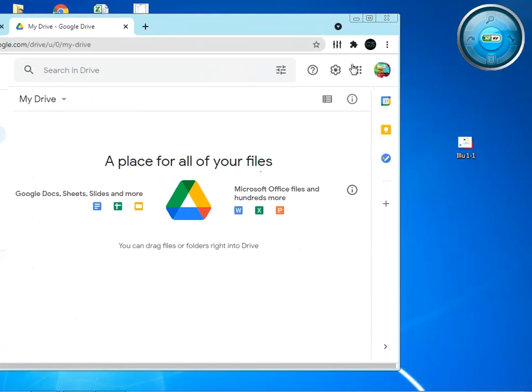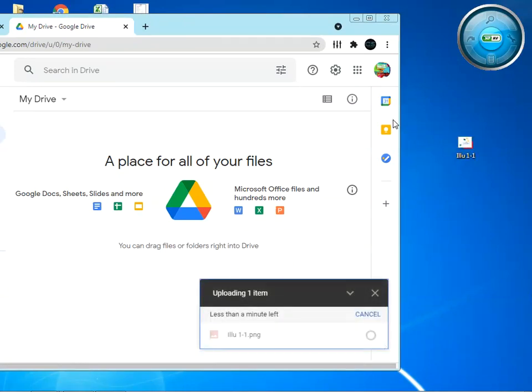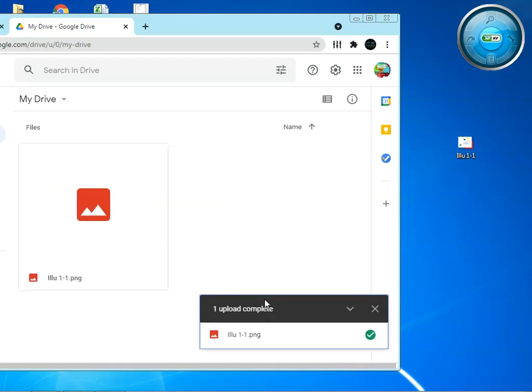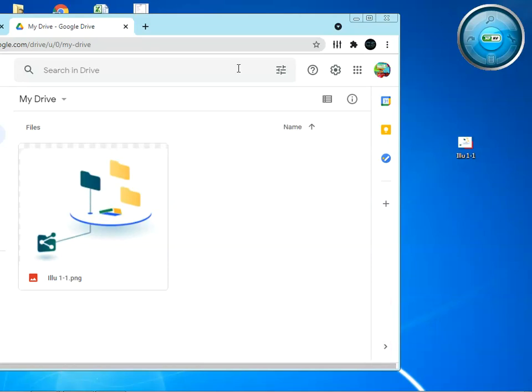So this is our account. Suppose I have this file, just select, drag and drop it here. That means our file is uploading. Here we get the message uploading one item, and now we get the message one upload completed. This means that we can easily drag and drop any file.